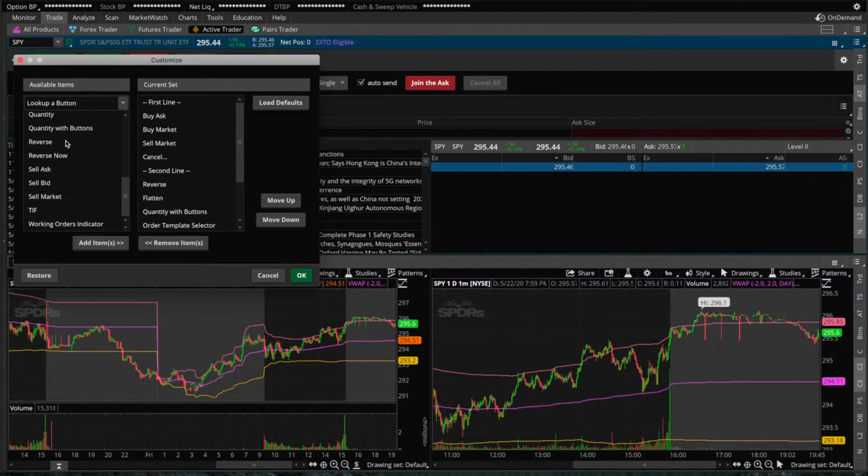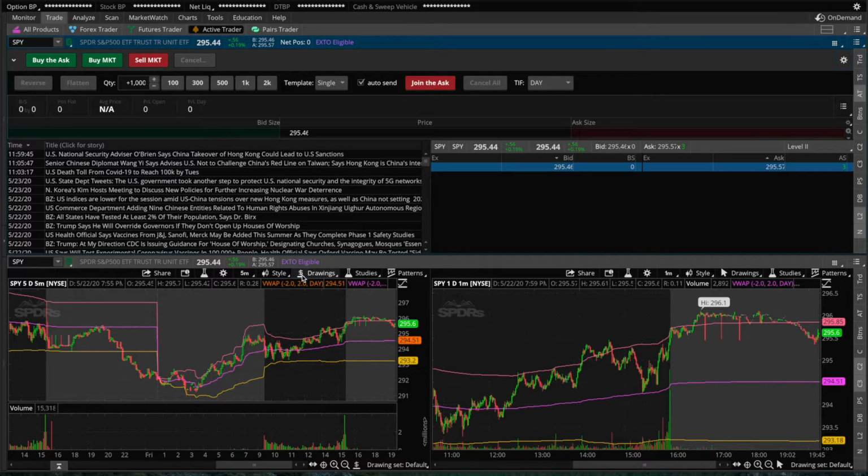Then scroll down and find the letters TIF. Click this, go to add items, then click the green OK button. Now, when you go back to the active trader section up here, you'll notice that it says TIF day.